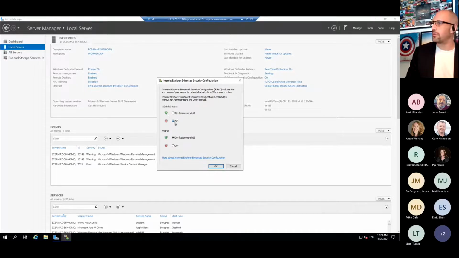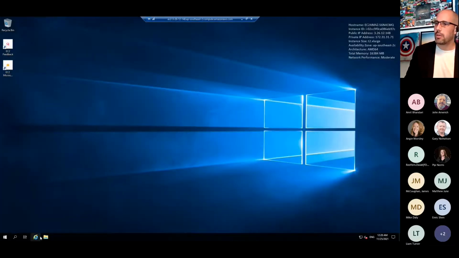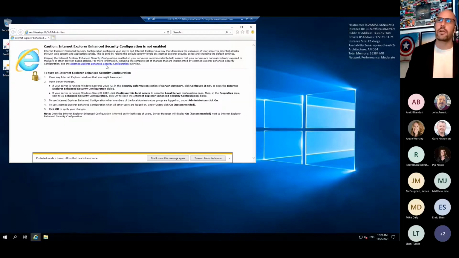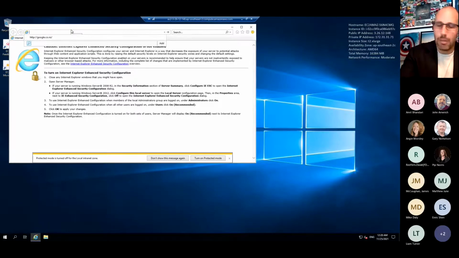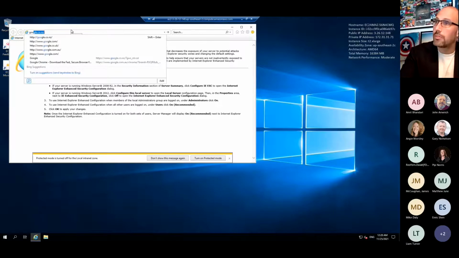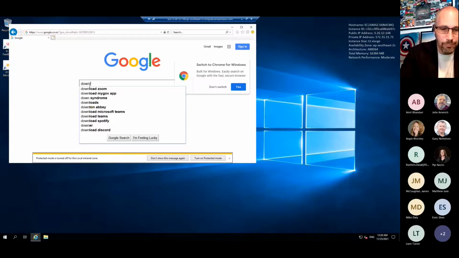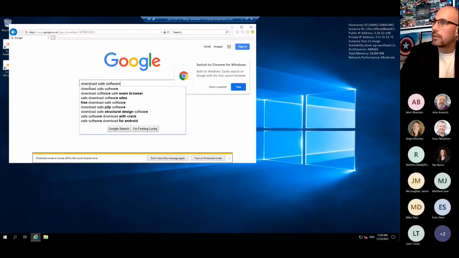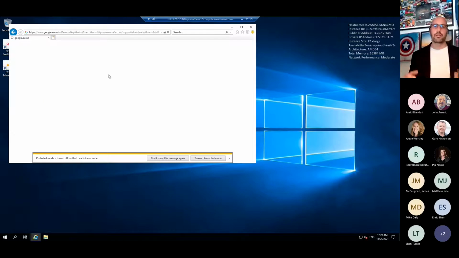Right, so let's just do it. So we're going to turn it off, throw that away, open up our internet browser. If you left your internet browser open, you'll have to close it and open it again to make sure it takes in the new settings. And we'll just put in Google. I was going to type in www, like, who does that anymore? And then we can go download safe software, and then you can click on the link and you'll be able to download it nice and easy.